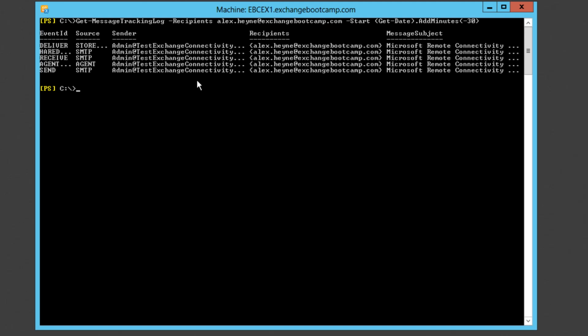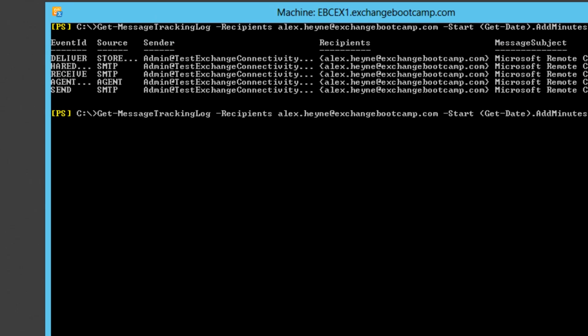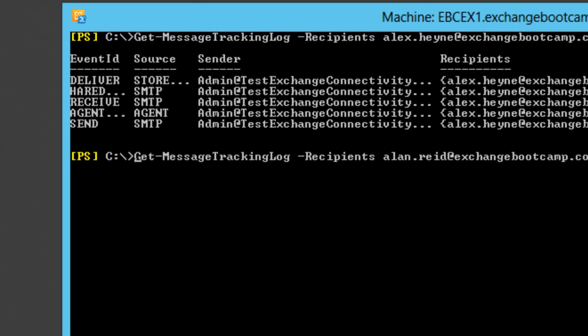Now that in itself is reasonably useful, but we can produce some slightly more readable output. And one of the first things that I would suggest you do is capture those results into a variable, such as messages. And what that means is you can then use those captured results that are in that variable, and you can slice and dice them in different ways in PowerShell without having to rerun the query every single time.